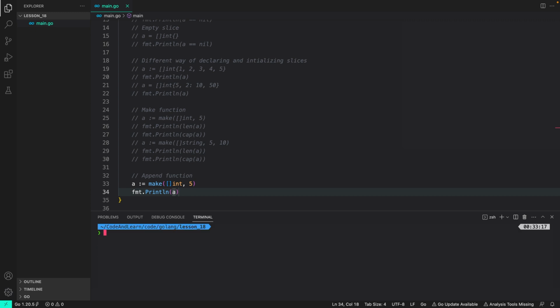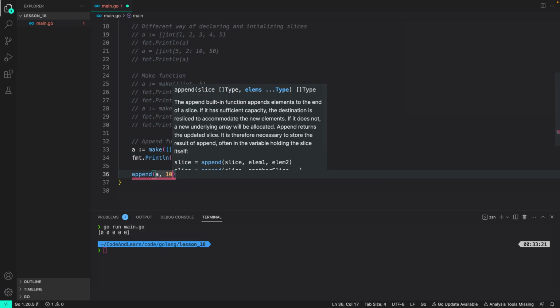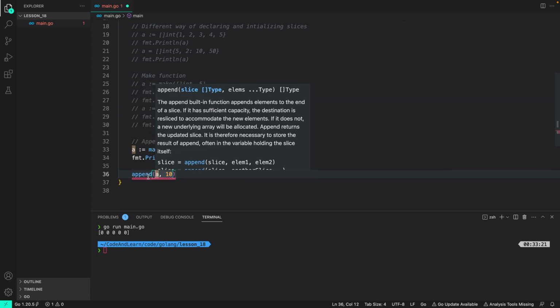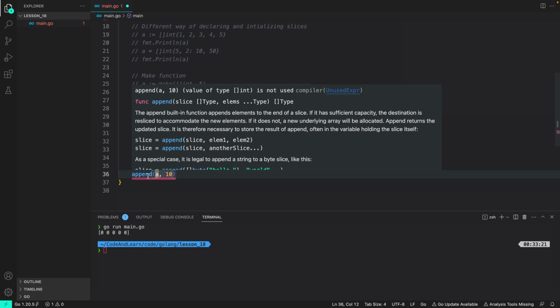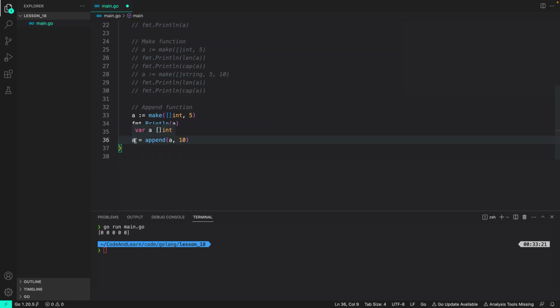That is 5 zeros printed to the console. Go run main.go. Nice. Now if I append to a, let's say I want to append 5, you can see the IDE is complaining because we are not storing the return value. That's because append returns the new slice with the appended value. So what you would do is this, which says a is equal to the new slice with appended 10.